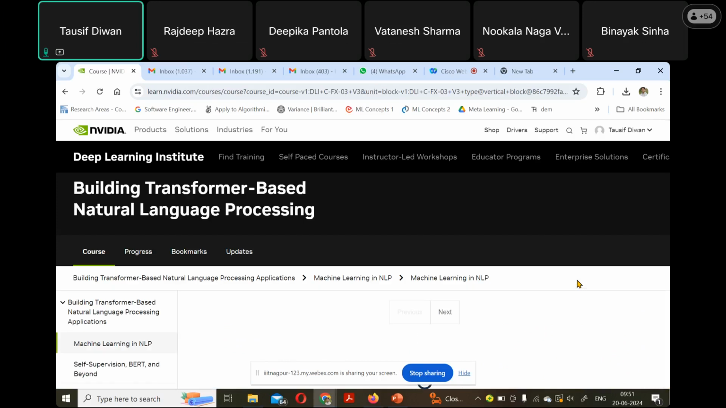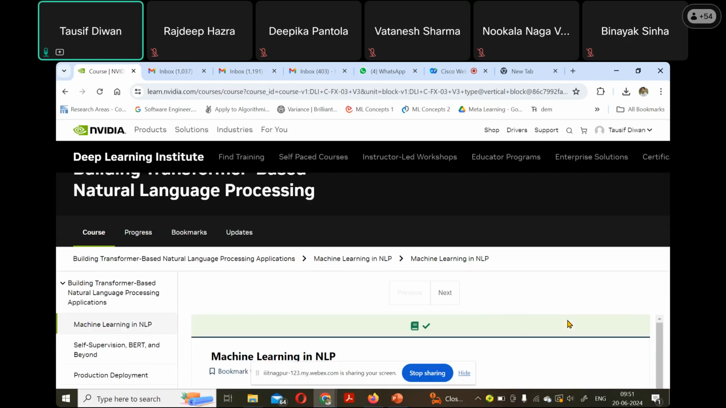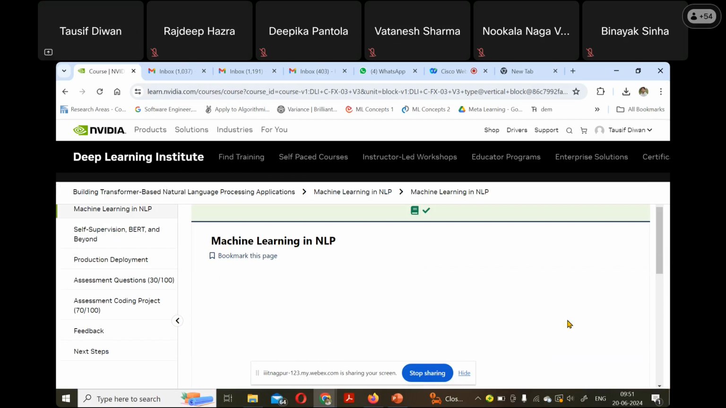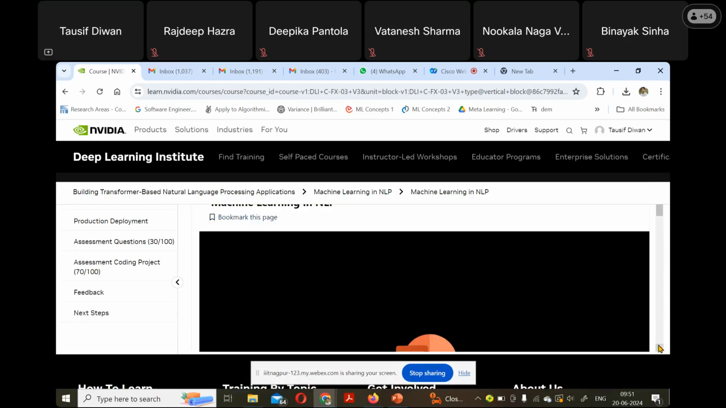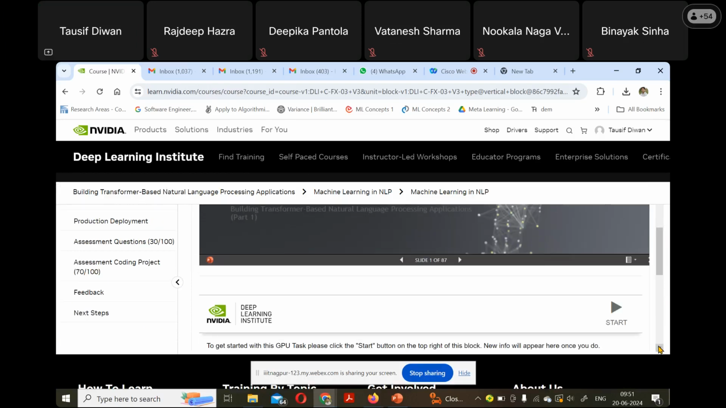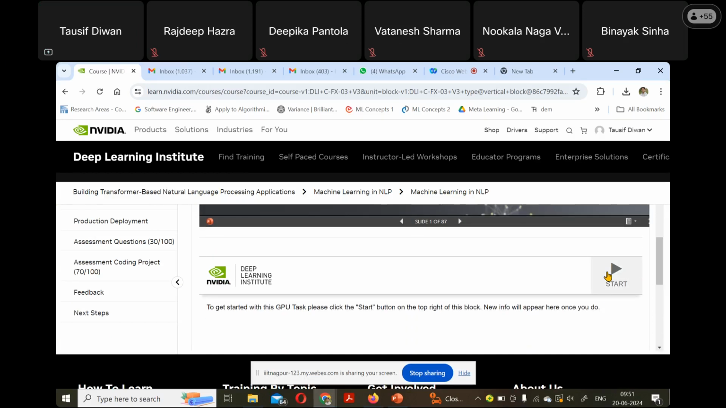Once you use that event code, you should be on this page. You need to click on this start button. Basically, the structure of the course is like this. It's building transformer based NLP applications.